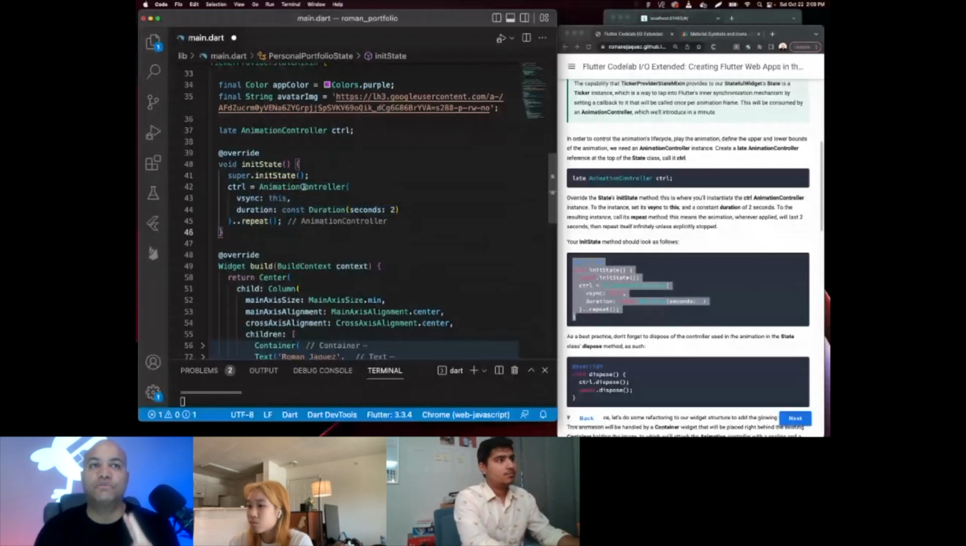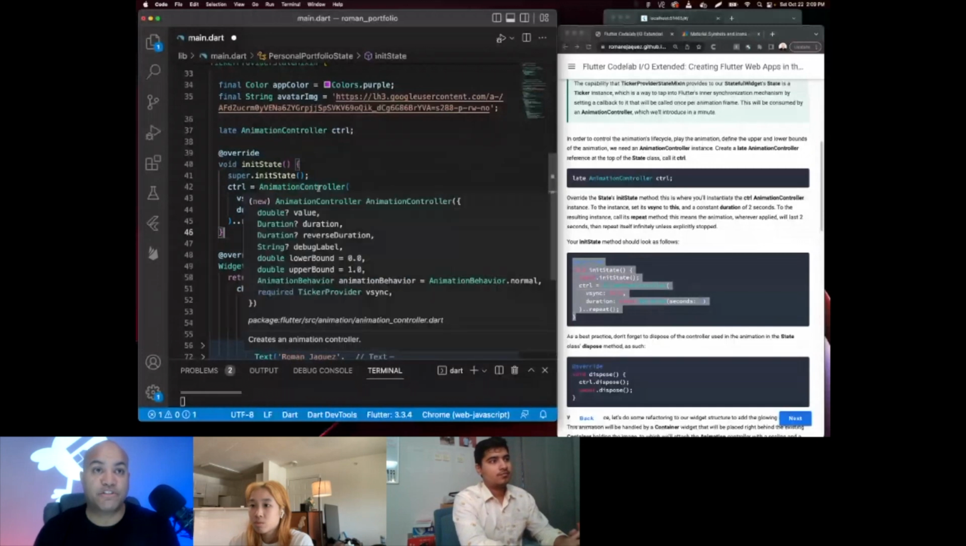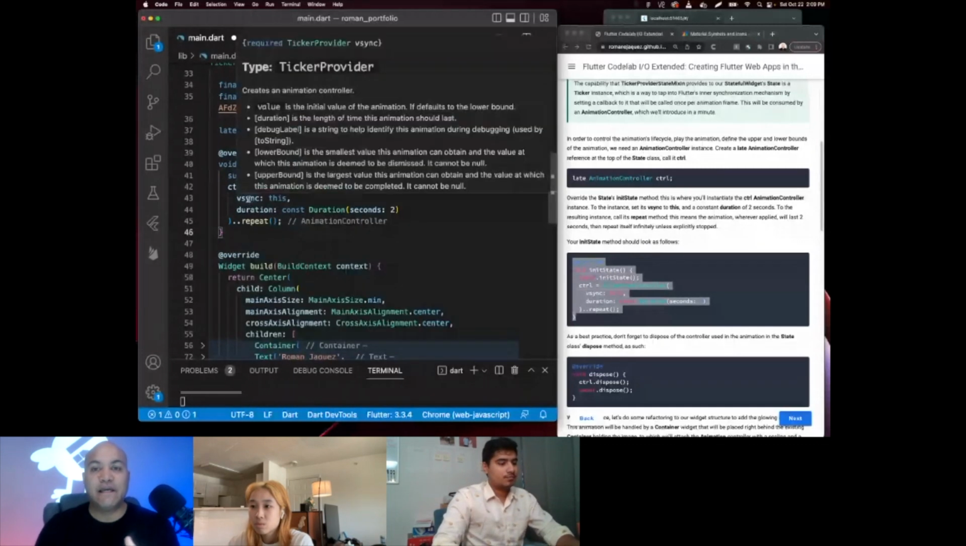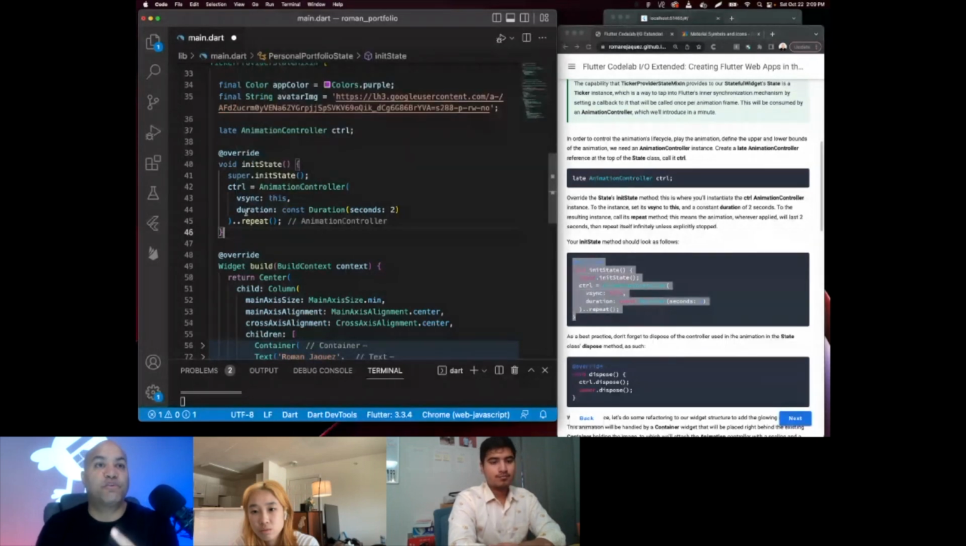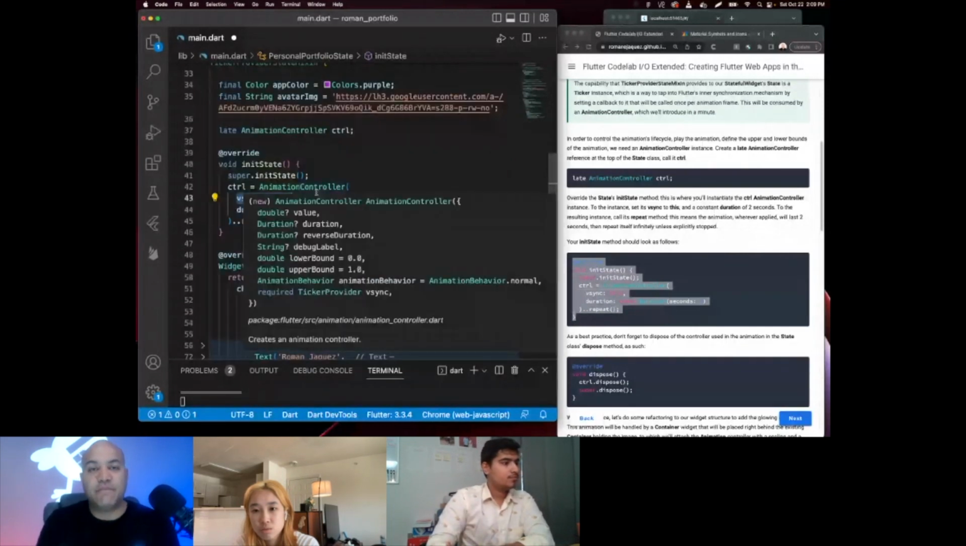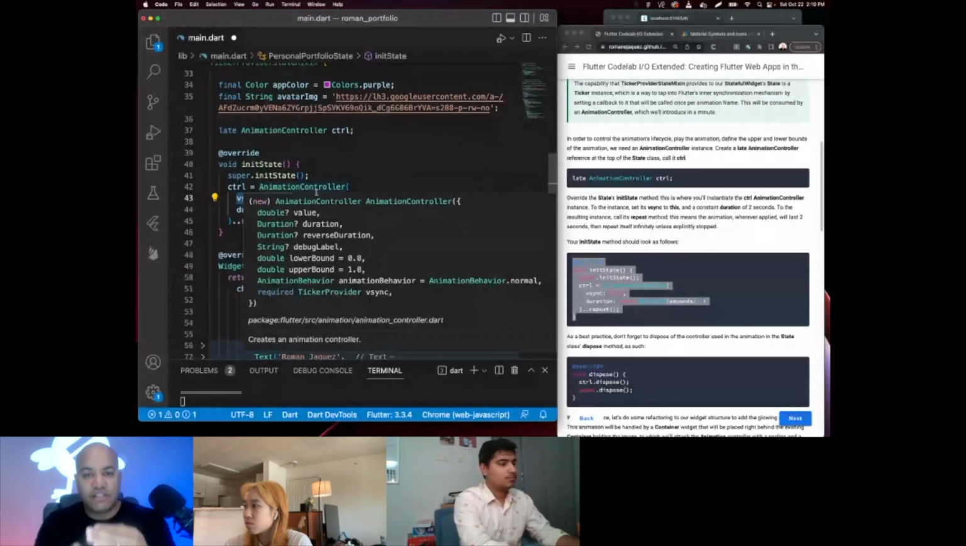An animation controller takes two main parameters. The vsync tells the animation controller who is going to be providing the timing, like that ticker, the frames per second synchronization. The ticker provider gives you that. So who's the ticker provider? The class itself. That's why we say this. By saying this, I tell the animation controller, I am the one who's going to provide you with the capabilities to tap into the internal clock of Flutter, so that you can render yourself at 60 frames per second.